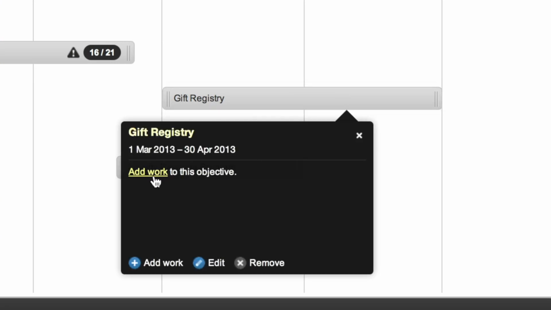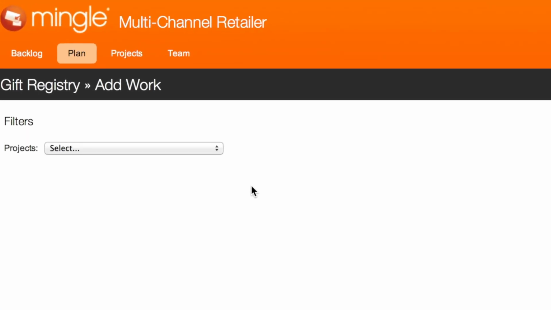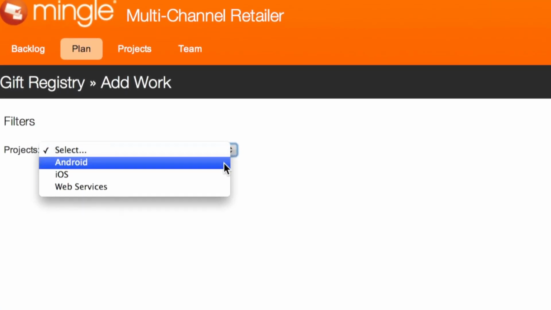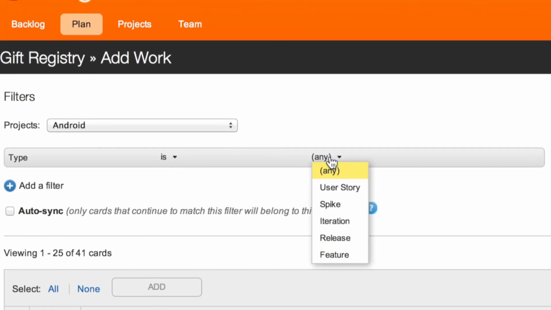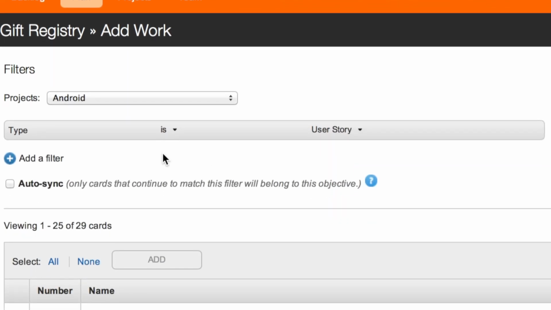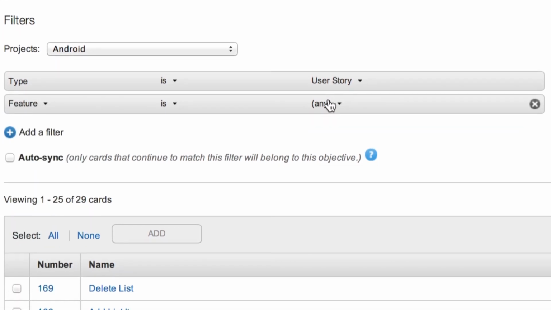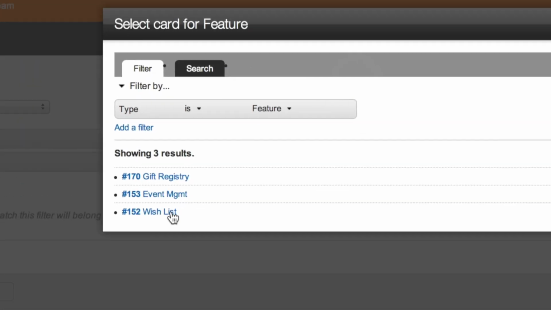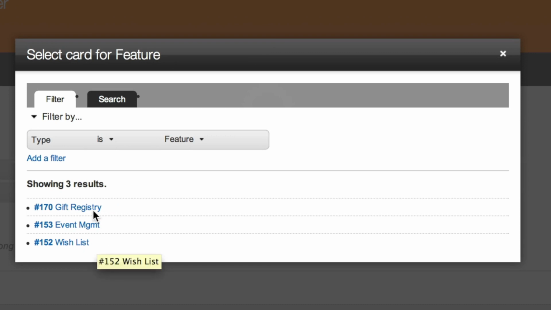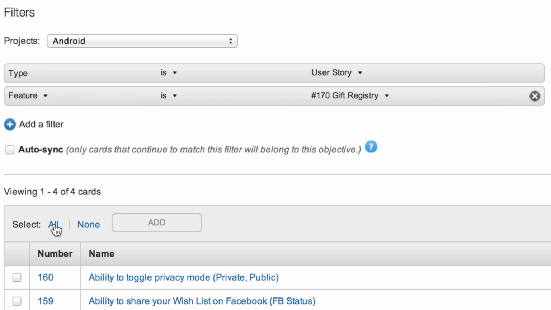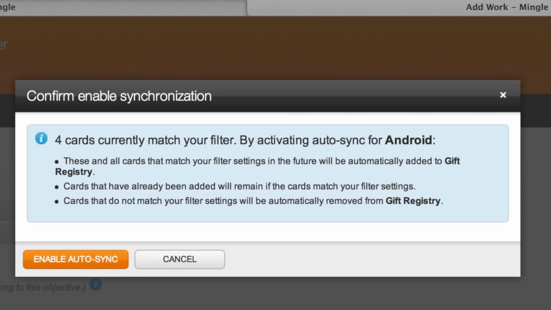And now I'm going to click on the objective to add work to the gift registry. Now I can add work, and I'll select the projects to add work from. Let's take a look at the Android project, and I'll use a few of the filters, first filtering on type user story, and then selecting the gift registry feature. And I can do that using the common filters here. And in this example, I'm going to select all of those stories and automatically synchronize those between the project and the timeline.